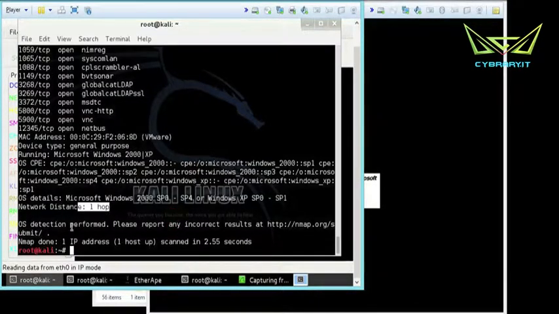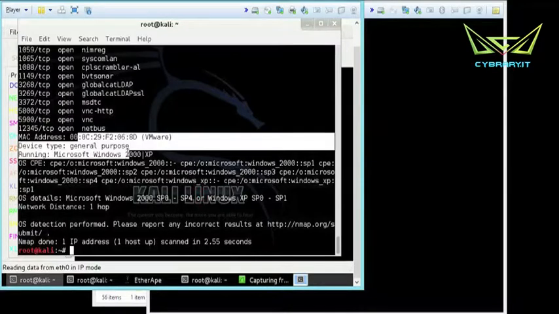OS detection performed. And if there's an inaccuracy, you can report that back to nmap.org. And it happened in only 2.5 seconds. So at this point, we can take a result of something and go in a little further and do an operating system guess. It's really just changing a little bit of the syntax. Don't forget that I also could have done the whole network and said guess everything on the network by adding the /24 there as well.